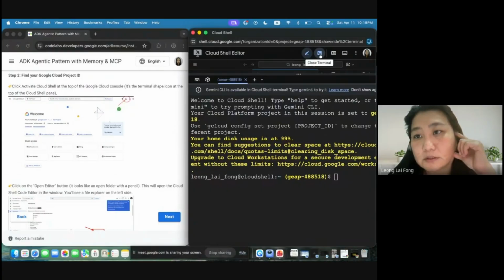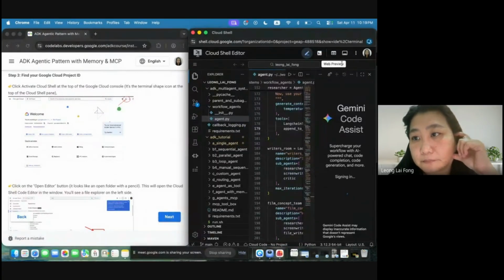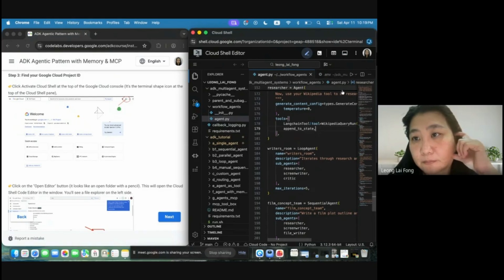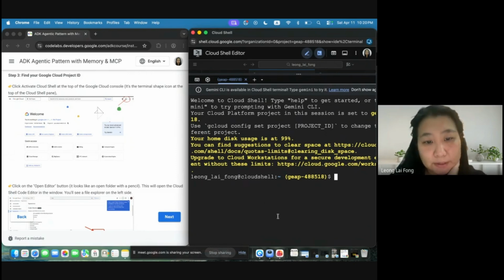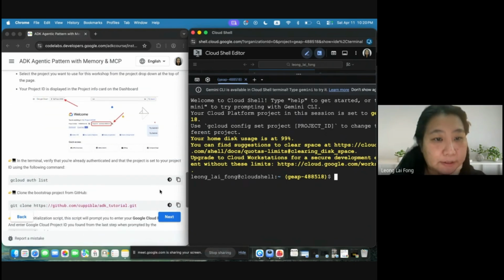So this is the terminal. So you'll be seeing this Cloud Shell editor. It's actually the terminal interface. All good. So once you are here, we are actually ready.